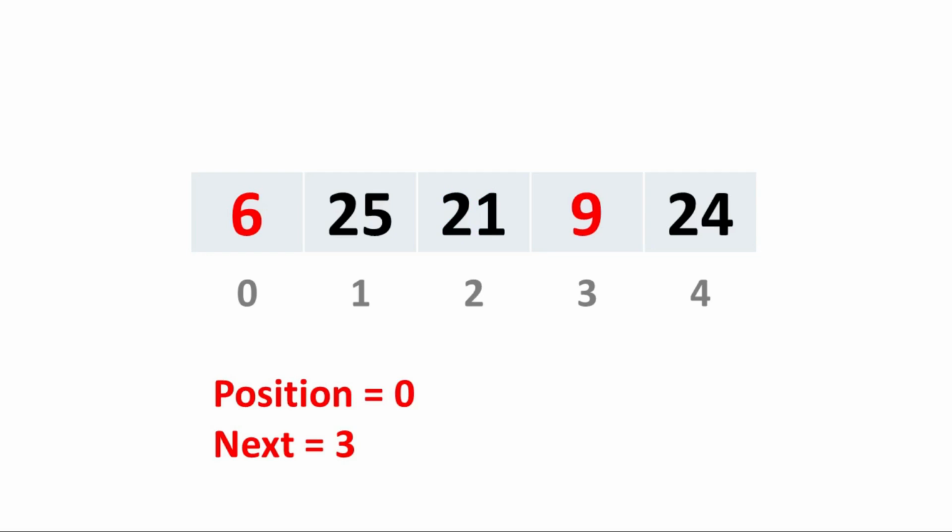Increment the next position. Next is 3, but position is still 0. 6 is compared with 9, no swapping is required. Next is incremented to 4. 6 is compared with 24, no swapping is required. According to the values that I have taken, fortunately swapping did not take place, but in case of other examples, if swapping demands, then swapping will definitely take place. The first iteration with respect to position 0 is completed.